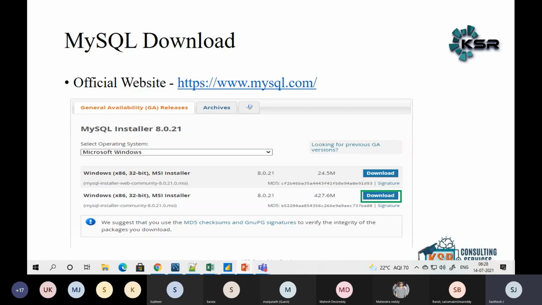In yesterday's session, we saw the installation of MySQL. As I said, it's always best to have the desktop version for working purposes. And I've got a few requests as well. They are not able to install. Maybe they are facing some system configuration issues.